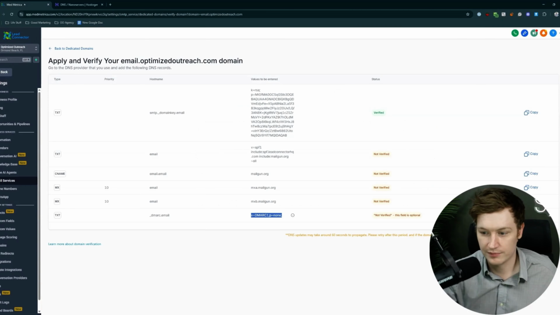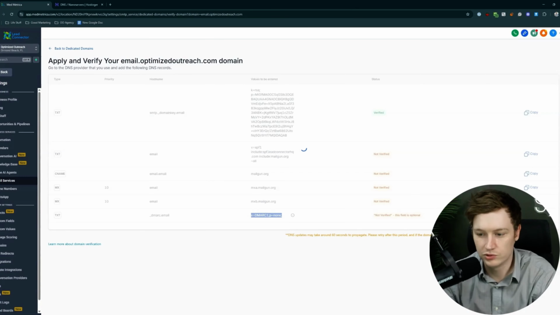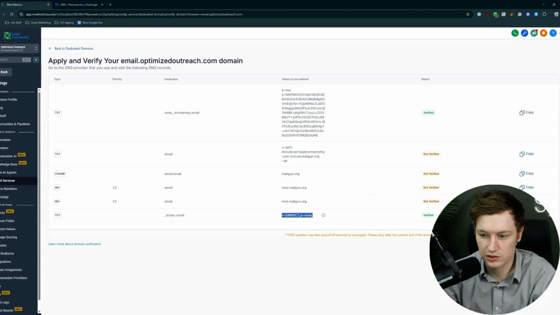Now, when you're done with that, you can verify this domain. It is going to take a little bit of time to verify. Usually it happens in under 2-3 minutes. But when you do verify, it is going to lock you out for a little bit. And then in 60 seconds, it's going to allow you to verify again.